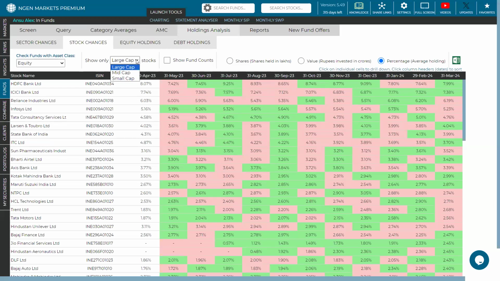Next, you can sort this on the basis of large, mid, and small cap stocks. Let's say I select large cap stocks as an option, and maybe I locate Infosys as a stock. So the stock changes tab basically tells you which mutual funds have invested in Infosys as a stock, or any respective stock. As I mentioned, Infosys is what I'm focusing on. So I just locate Infosys and I go to the extreme right-hand side, which shows you the latest data.